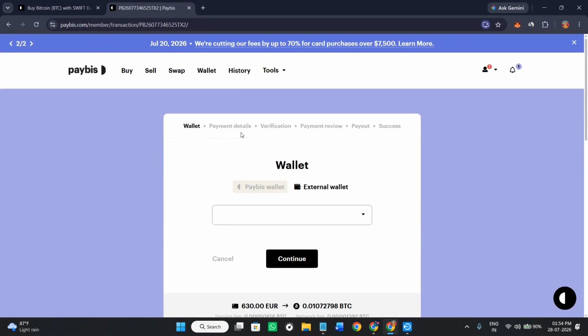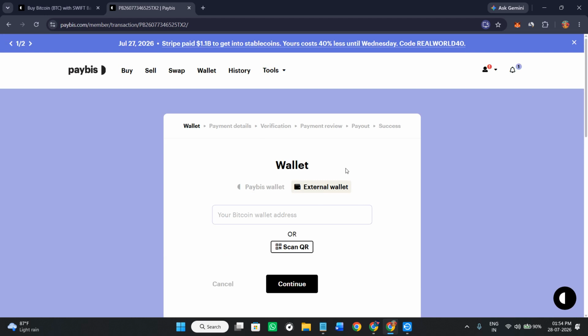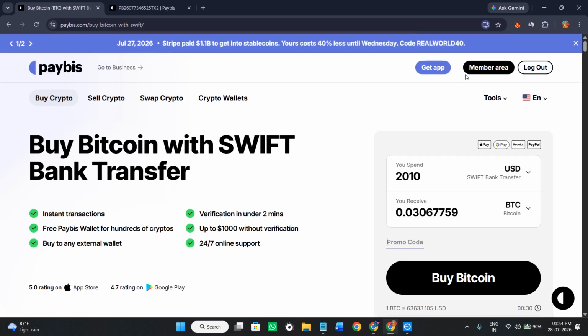Now, as soon as you do this, you will be landed on the payments page where you just have to provide your banking details and conclude the payment. Now, as soon as your payment is successful, you are going to receive your Bitcoin inside your Paybis account, and you can basically manage that inside your Paybis wallet.